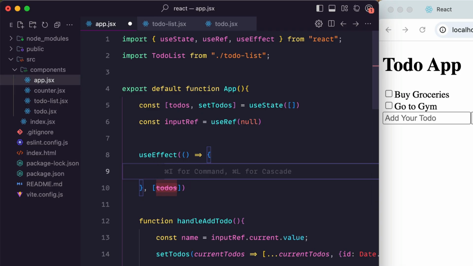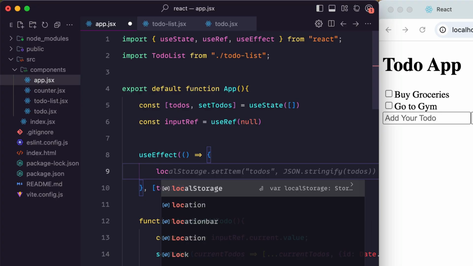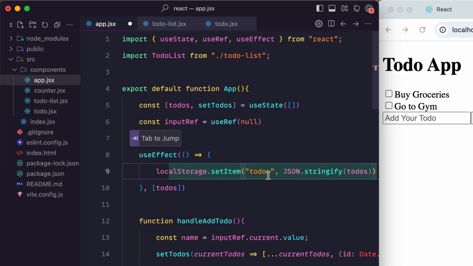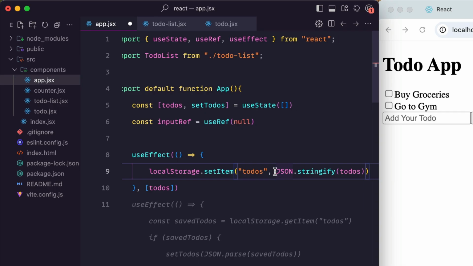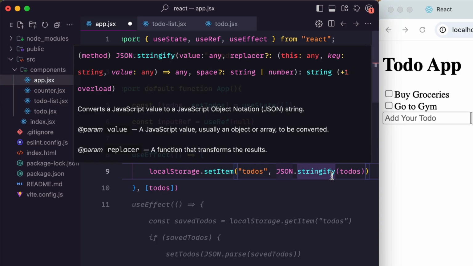Okay, so to store this in local storage, it should be very simple. So we can say localStorage.setItem to-dos, and there we have it. It already did that for us. So we want to stringify the results. So we want to say JSON.stringify. So the to-dos object will be converted into a string.